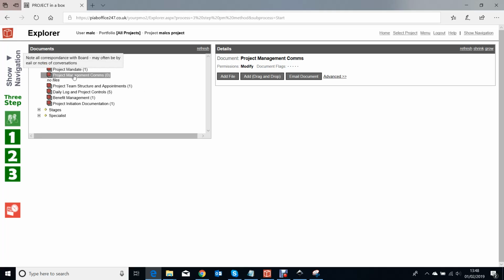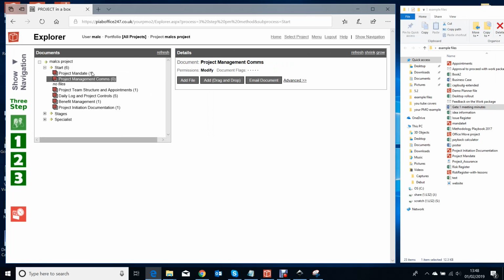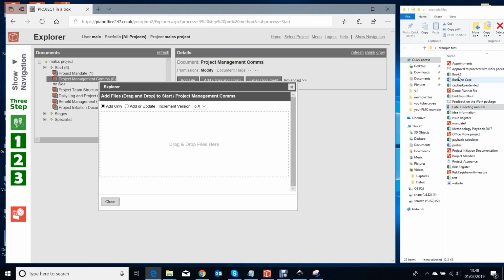So I'm going to come to here, which is currently empty. It's the place where we might collect some comms information. And so I can see my browser and the files at the same time, I'm going to switch it like that. Do add, drag and drop. And then I can select items from my list here.